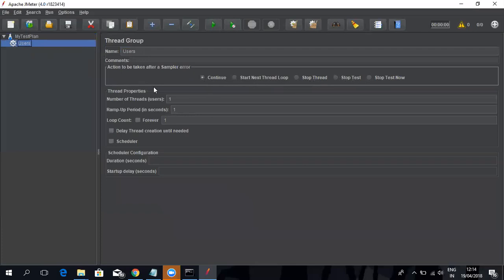And there are three main properties that you can set for users, that are the number of threads. That means how many users you need for your performance testing, you can specify here. The ramp up period and the loop count. So the ramp up period is nothing but like suppose we have given 10 users, we have given the ramp up time as 20 seconds. So 20 divided by 10, that is 2 seconds. So after every 2 seconds, a user will be added and it will be hitting the server. So that is the ramp up time.